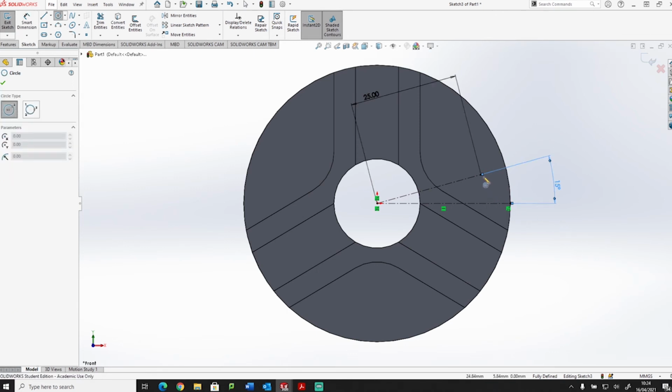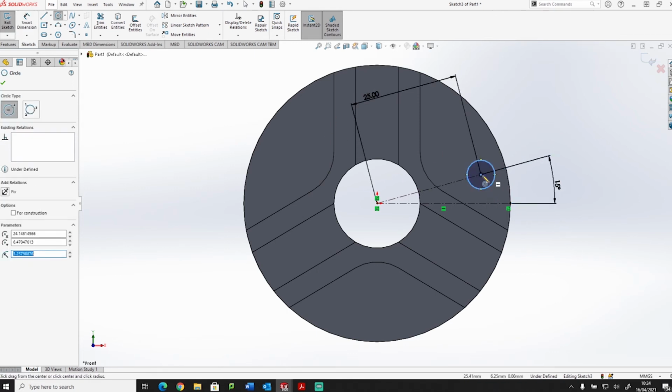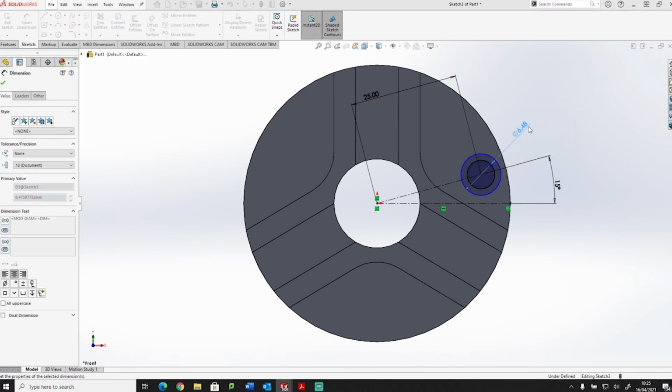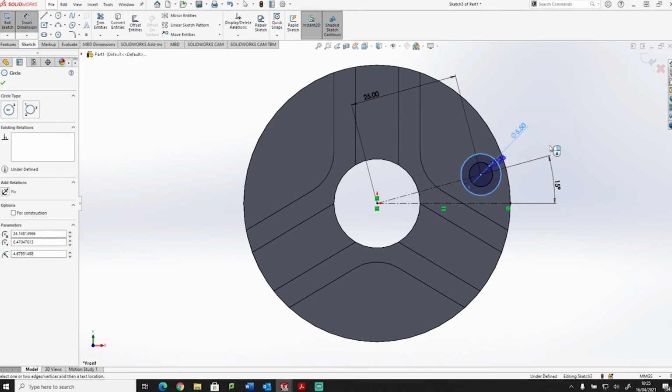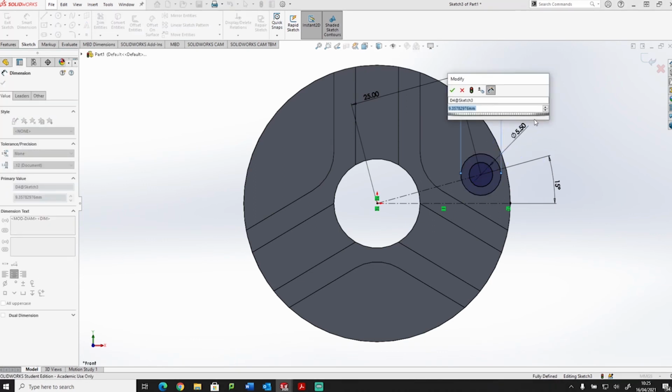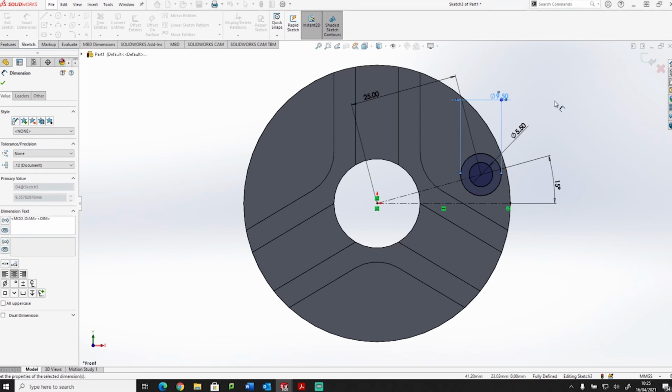So I'm just going to get a circle, drop that on there, and in fact I'm going to need two of them, so I'm just going to drop two of them on there, like so. Once I've put them on, I can set the size for them using the dimension tool. The inside one is going to be 5.5, and the outside one is going to be 9.5. Okay, so we've got that on there.